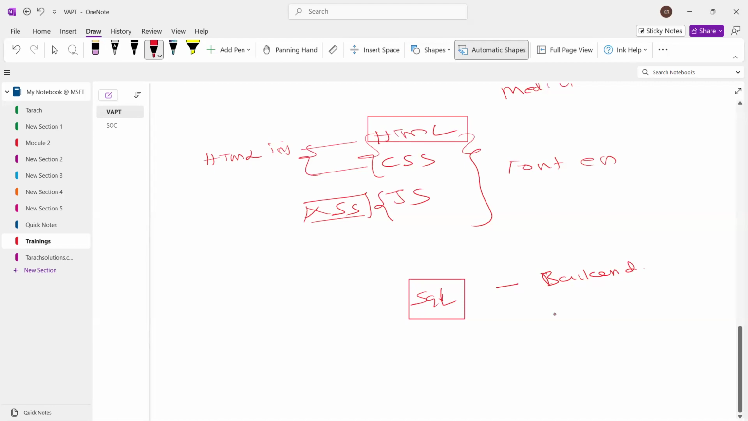There is one more thing within HTML. We have iframes. Don't worry about the names, I'm going to explain each and everything. So this is iframe injection.